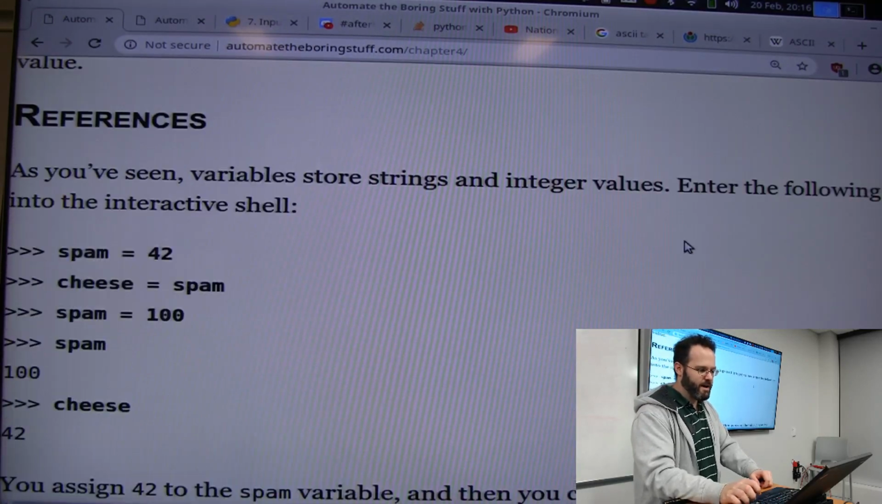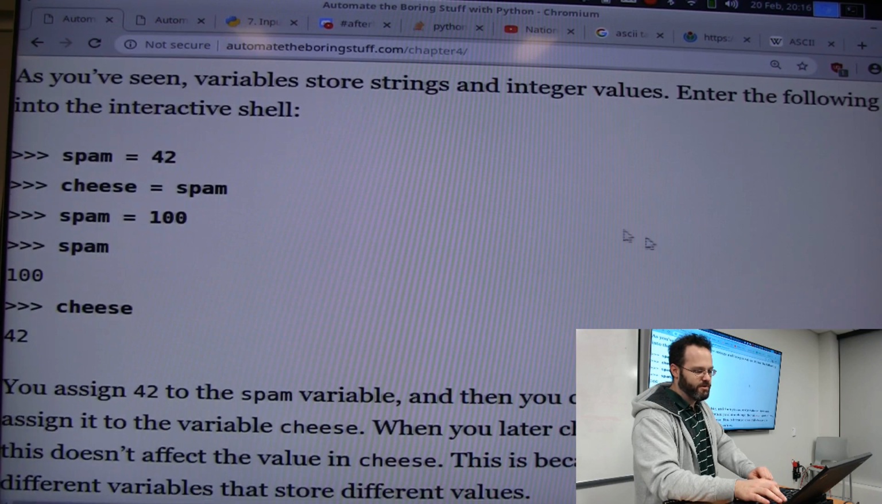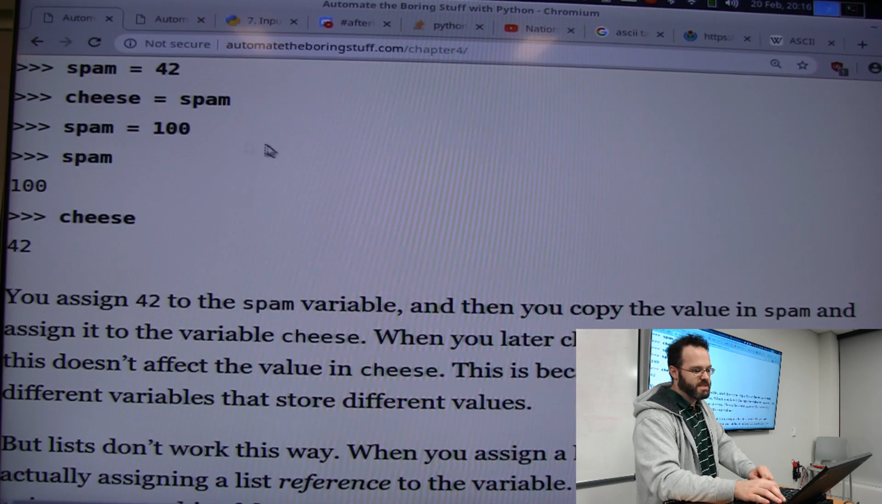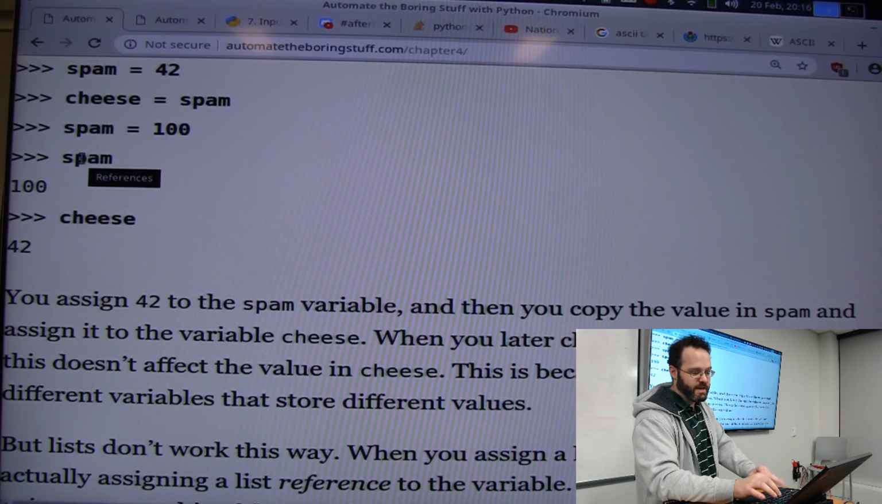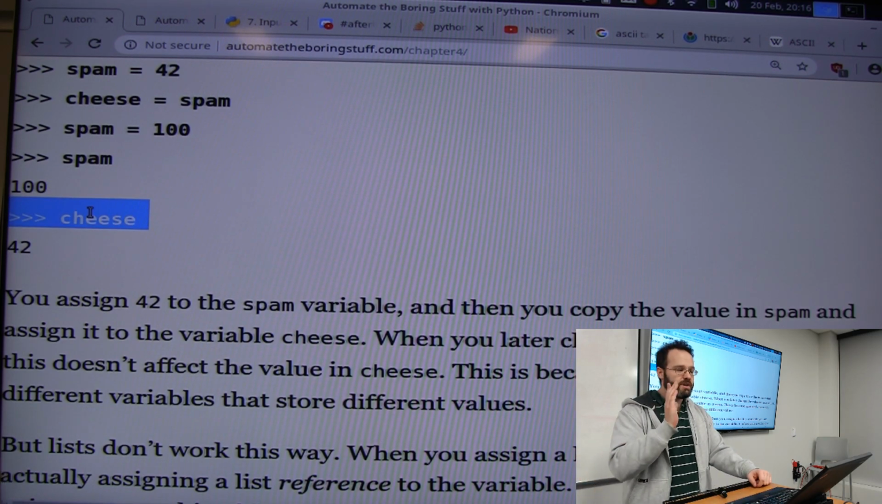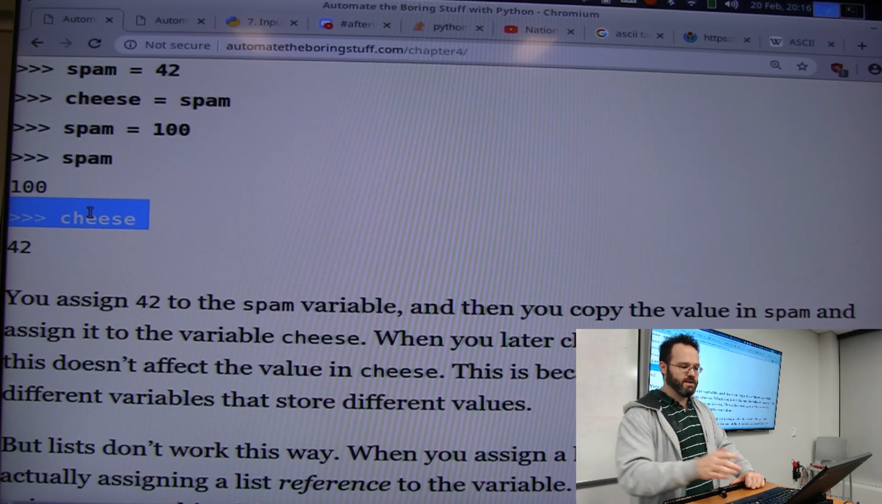So we have now references. As you've seen, variables store things, strings, and integer values. Enter the following into an interactive cell. We already know what's going to happen here. We set cheese equal to spam. Spam is 42. Then we set spam equal to 100. Now here's the catch. Spam equals 100, cheese equals 42. When you reassign a value, you don't reassign everything you set with it, right? We should know that at this point.